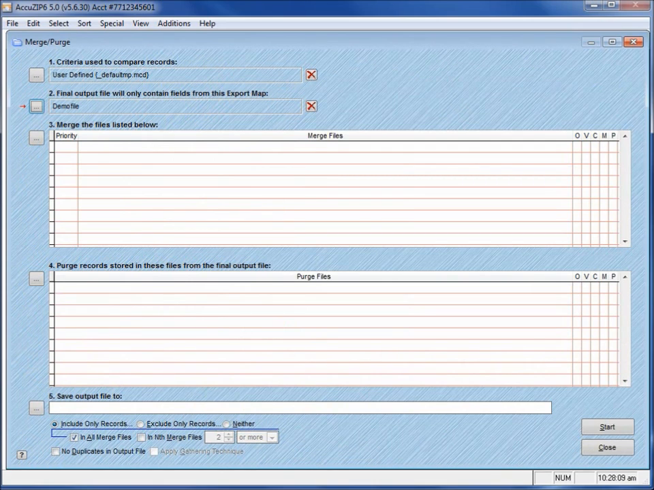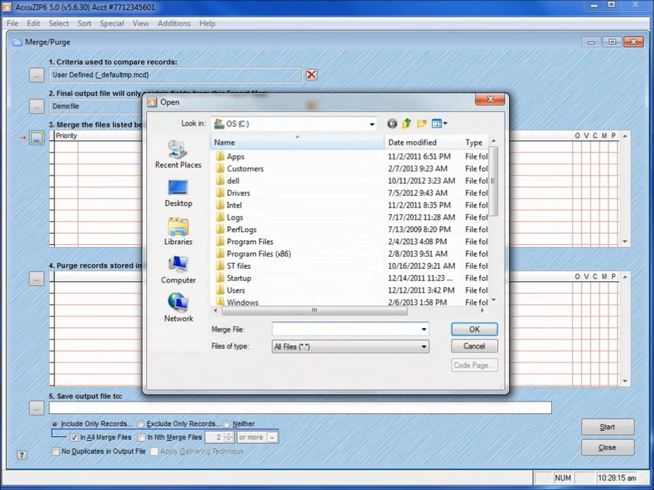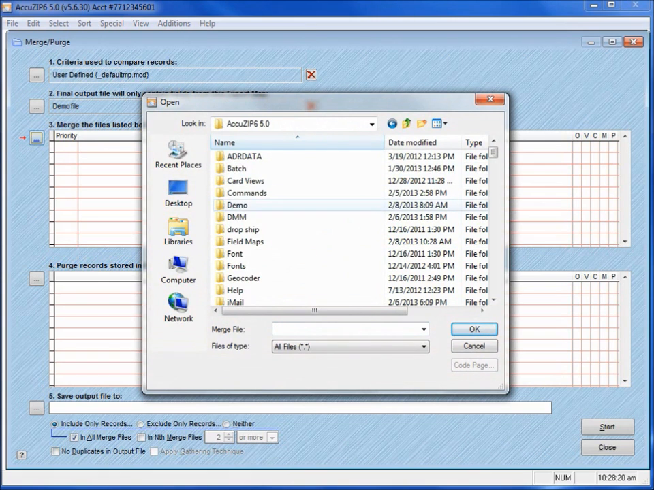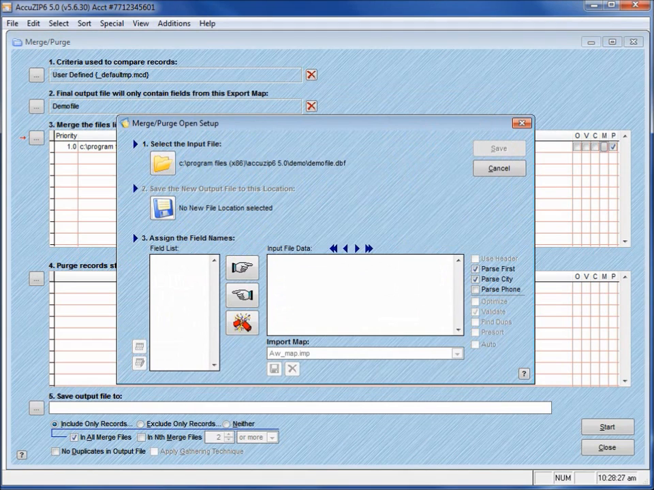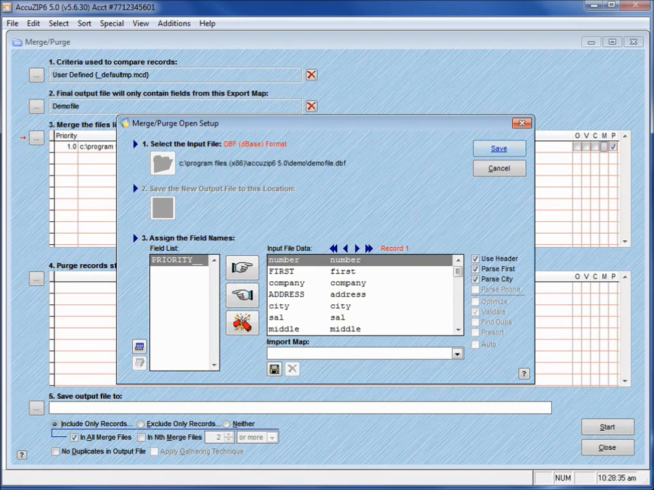Alright, steps 1 and 2 are selected. Now I just need to select my master list. I'll click on the browse button next to merge files, go into program files, AccuZIP. This is just where my personal database is located. I'm going to choose the demo file.dbf. And there we go. And once this is available to me, I'm going to hit the save button.